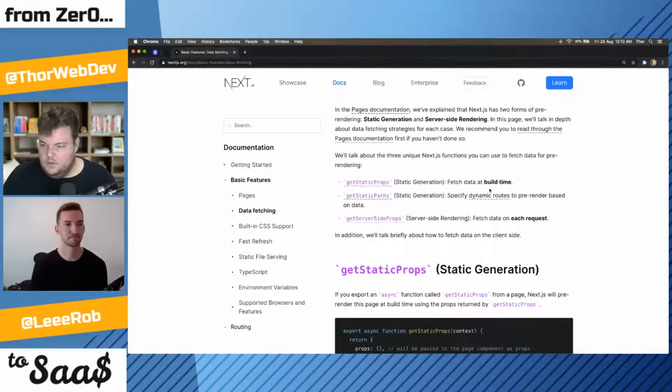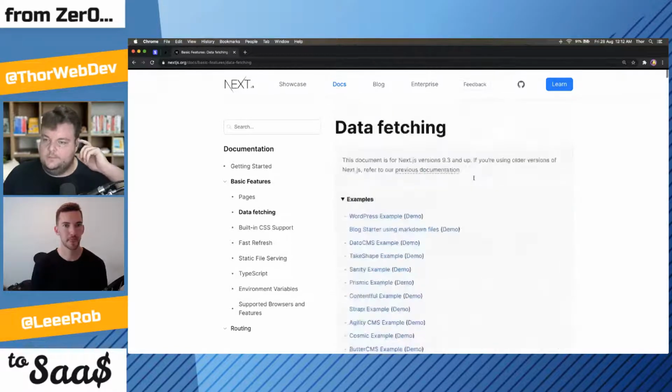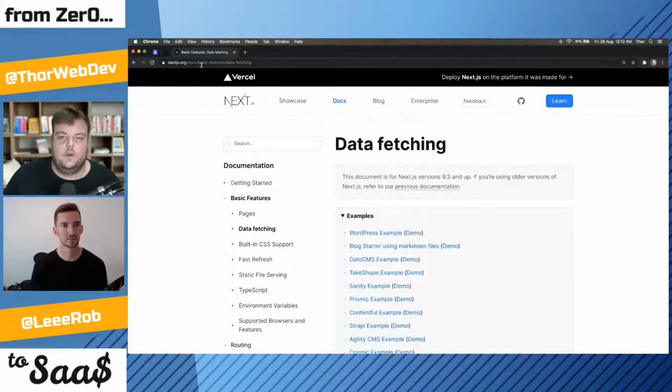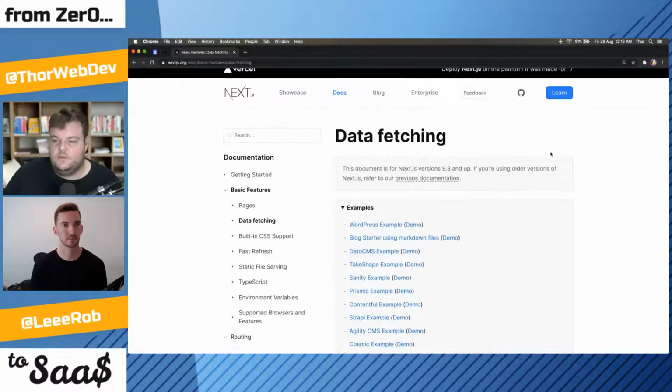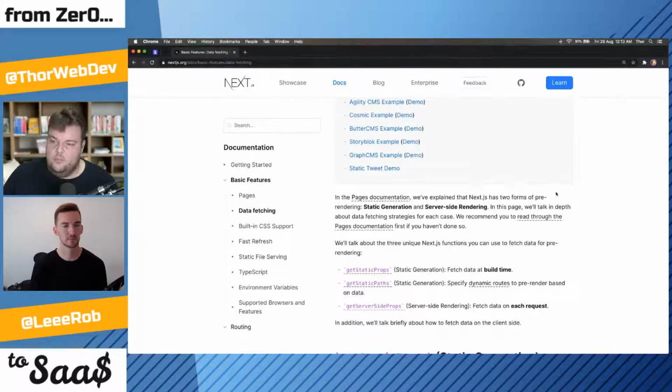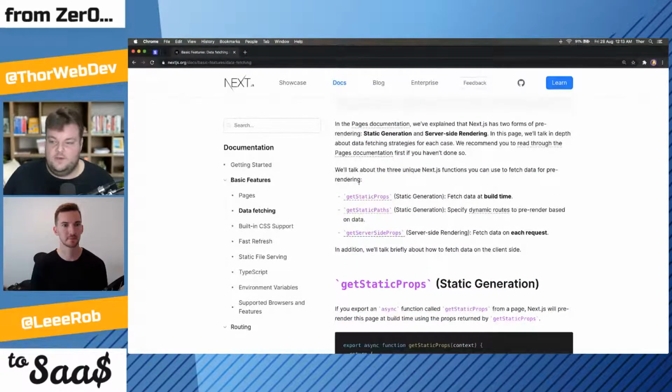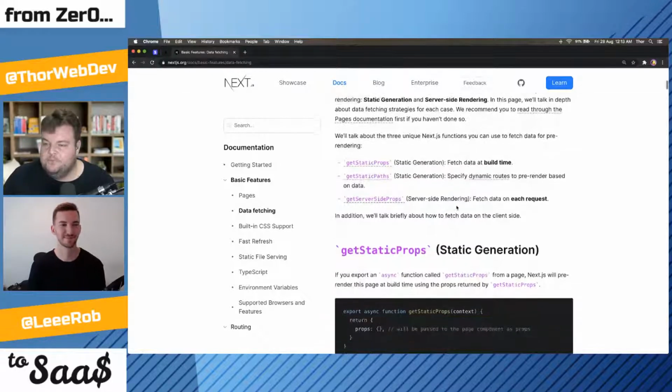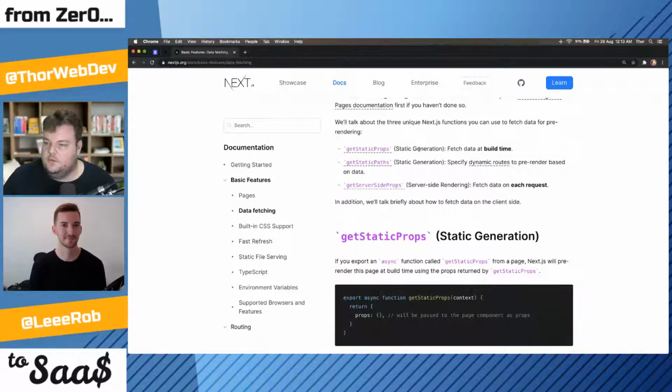Agreed. Cool. So what I'm looking at here is the basic features, data fetching. Even though it's called basic features, it can get really advanced, which is really cool. But in terms of the basics, maybe Lee, do you want to walk us through the differences here?